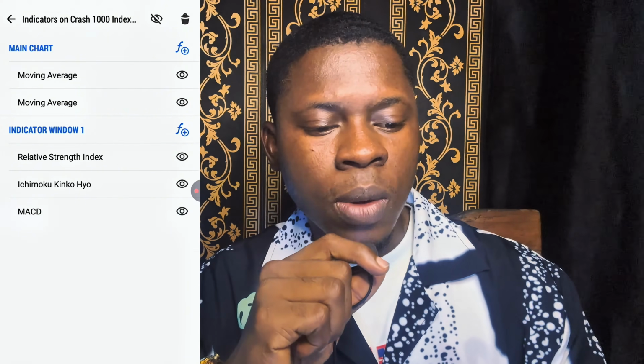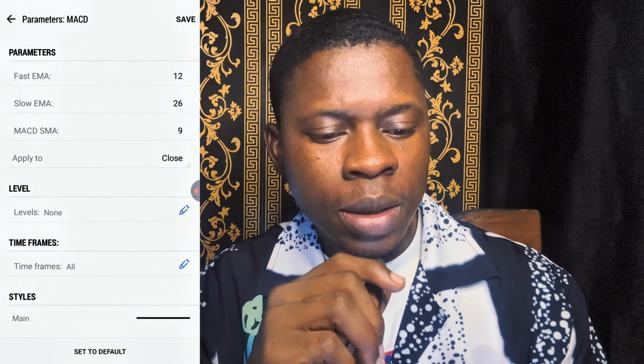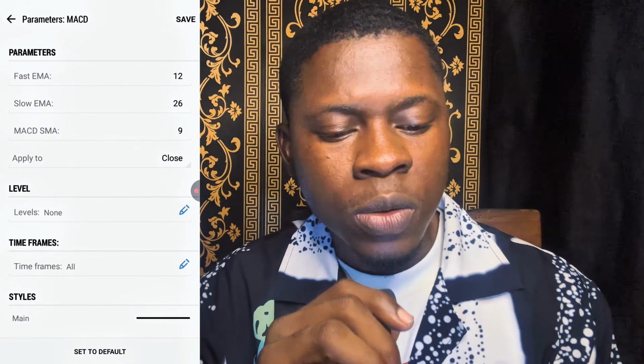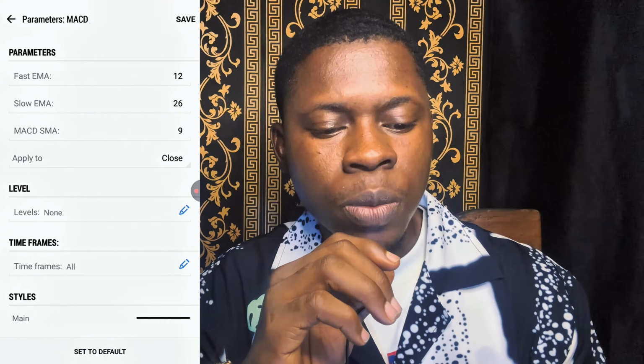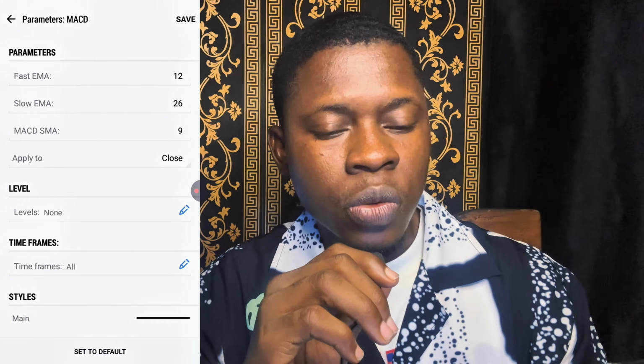Then we add the MACD. For the MACD, you want to put the fast EMA to 12, slow EMA 26, and MACD SMA, you put that on 9. Then you apply to close.